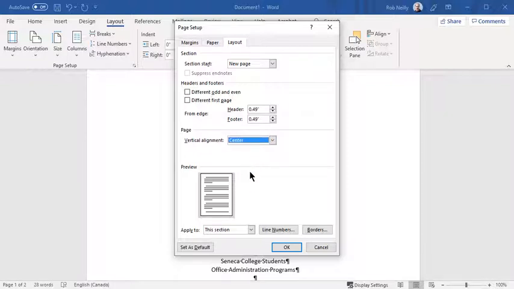Let me just scroll down and show you this part. This can only apply to this section. If this wasn't saying this, if it said something else like whole document, all my pages in this report would be vertically centered. So this looks good to me. I'm going to click OK.